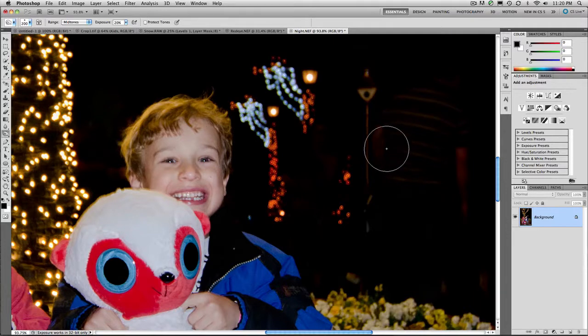Right bracket, bigger brush. If we need to, we could increase the exposure there. I'll take that up to 80% so the brush is a little bit more aggressive.